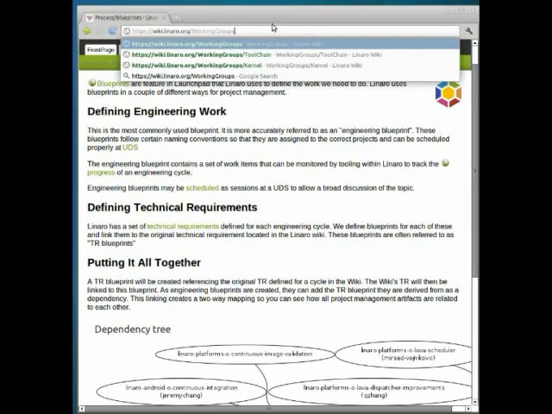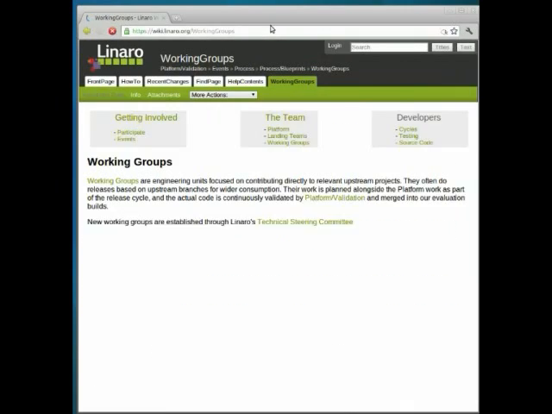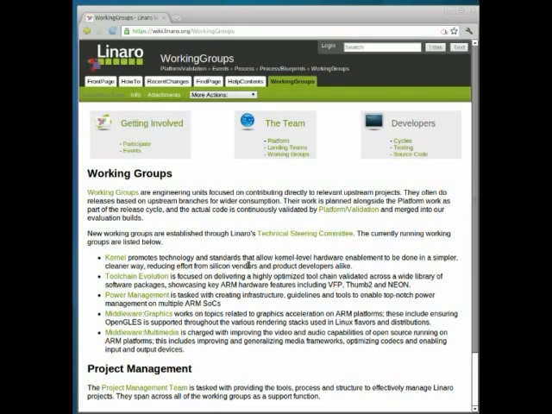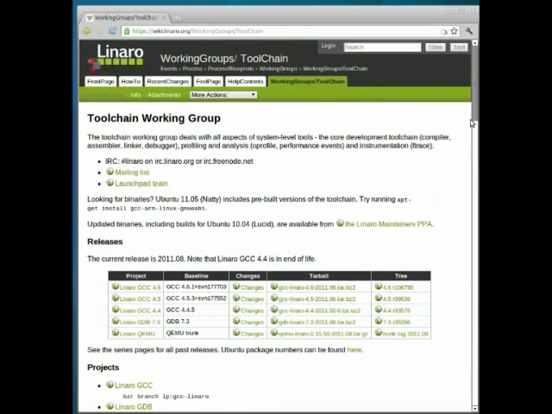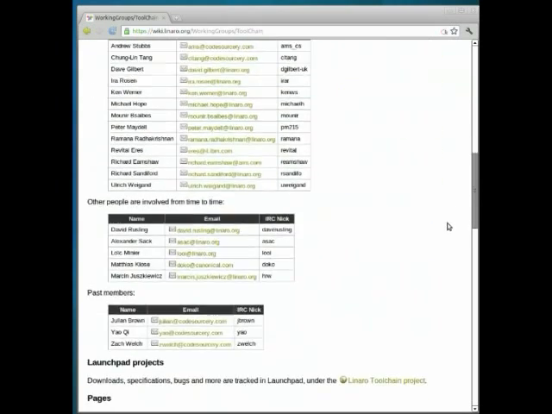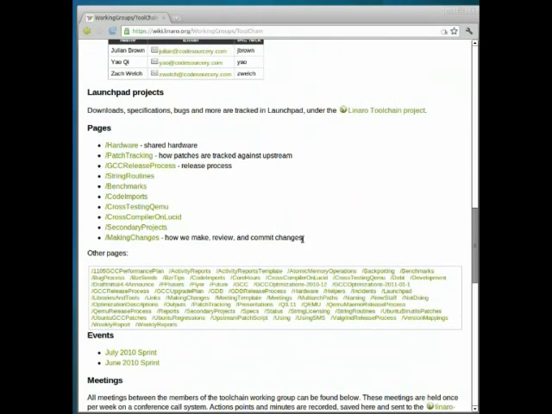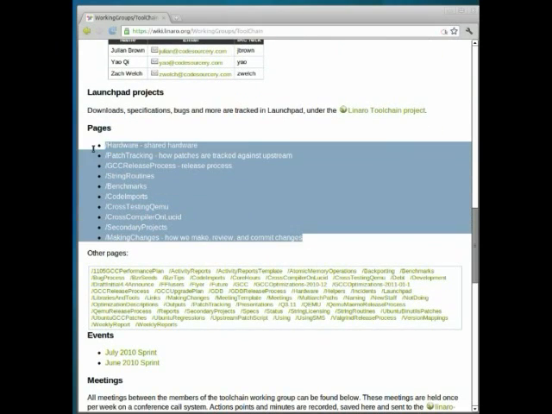Another major section of our wiki is the working groups. This details all the teams in Lenaro that are responsible for doing upstream work. One interesting link is within the toolchain teams page. They include several pages that describe their process and how they function.